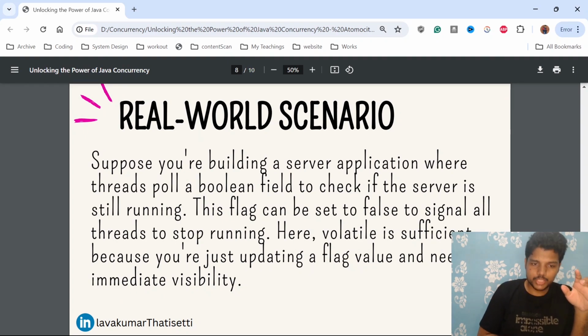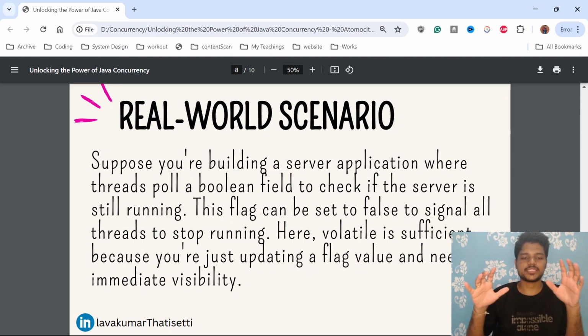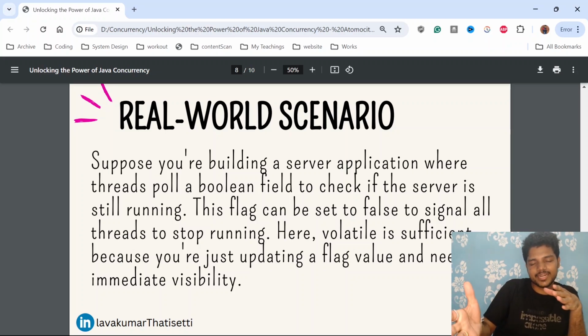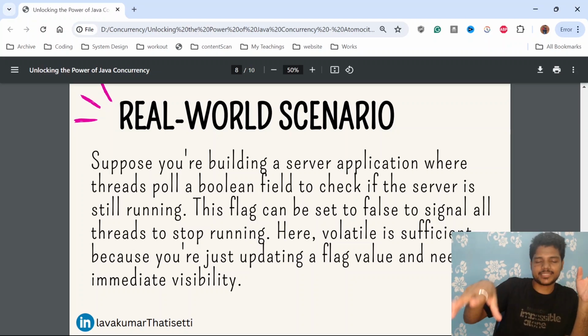Real-world scenario: suppose you're building a server application where a thread pool uses a boolean field to check whether the server is still running or not. Multiple threads access it in parallel, and the flag can be set to false to signal all the threads to stop running. Here volatile is sufficient because we are just updating the flag value and need immediate visibility. That's where you can use volatile.